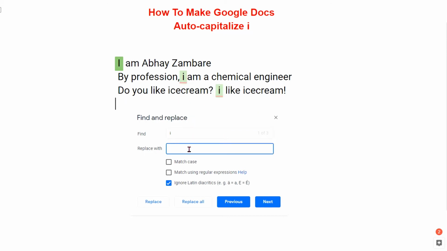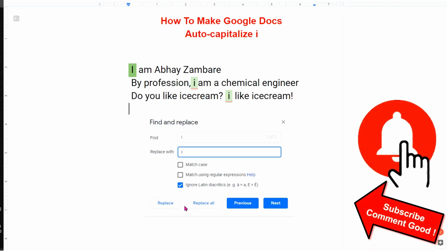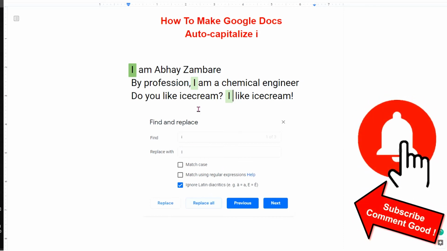To replace the small i with the capital I, press the spacebar, then type capital I, and again the spacebar, and then click on Replace all, so that all the i's in the document are replaced with the capital I.